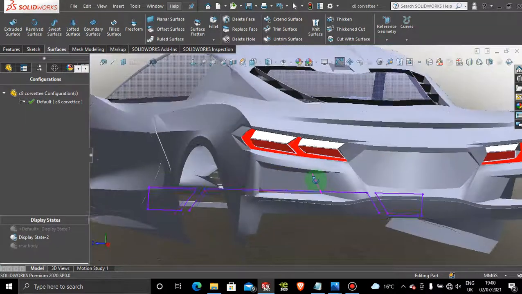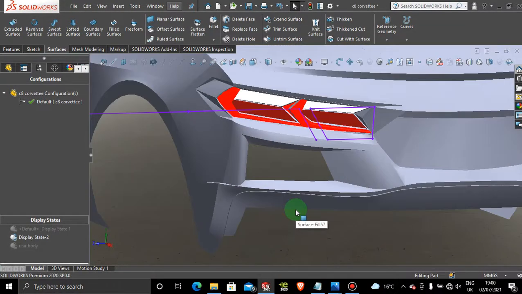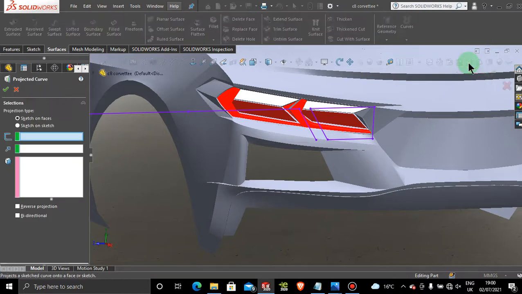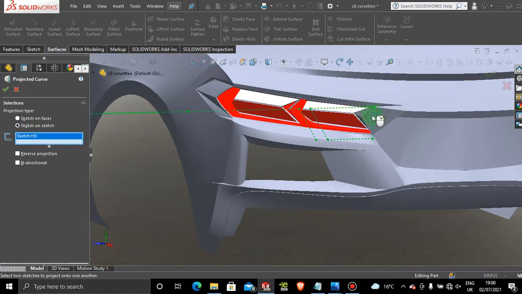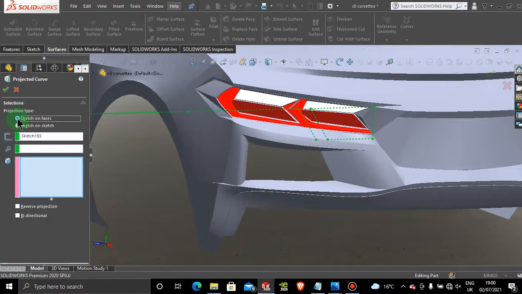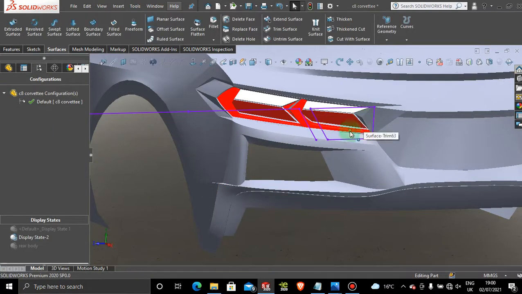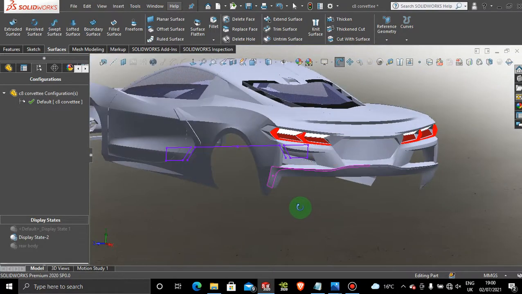Okay, and then let's try and do a project curve, sketch on sketch, and then sketch on face, select the face. Now I want this to be in the air somewhere here, but that didn't turn out that way, but it's fine.